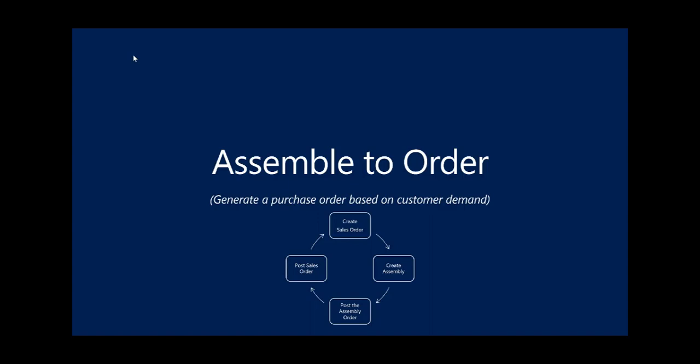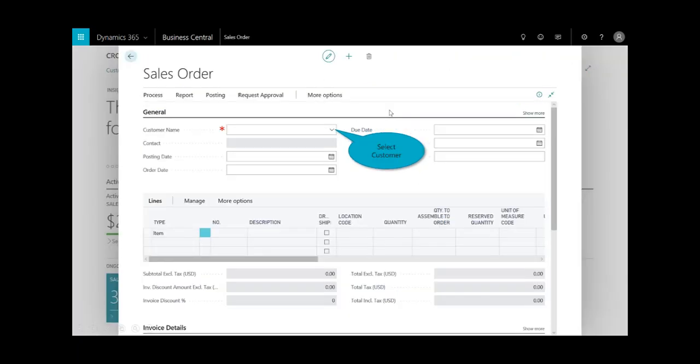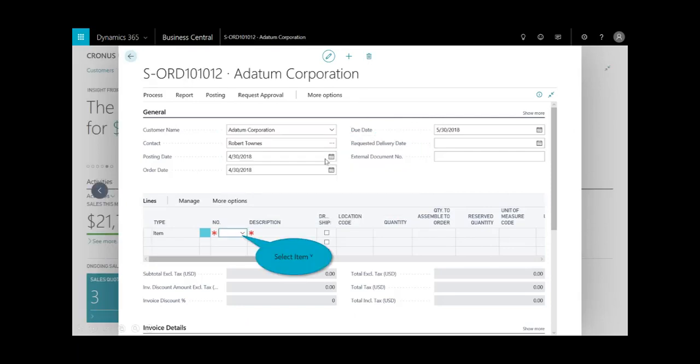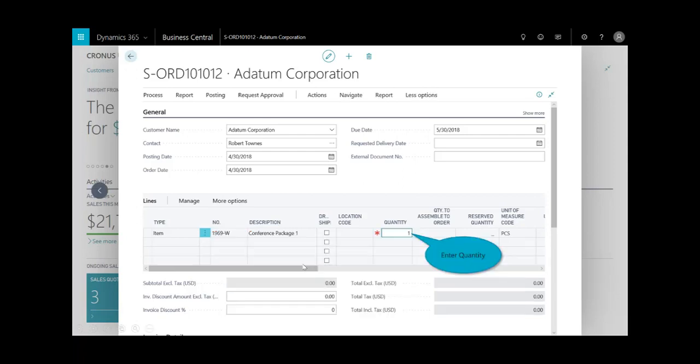Now the next scenario around inventory management was assemble to order. And here what I'm going to do is generate a purchase order based on customer demand. So I'll create the sales order, we'll create the assembly order, we'll post the assembly order, and then I'll post the sales order. So again, from the quick link right here, I can quickly just create a new sales order. I'll select the customer, in this case Adatum, and they're going to place an order for some of our conference packages. And I've got a quantity of 1.